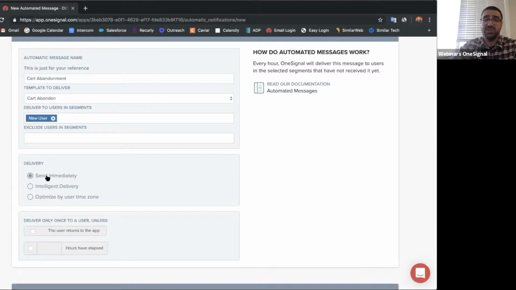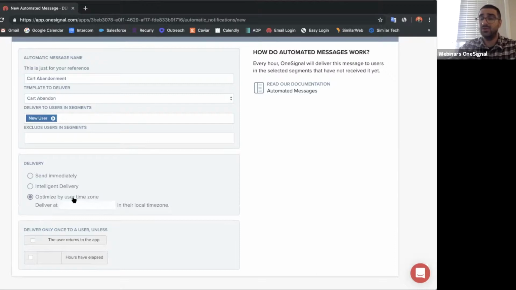So from here, we're just going to send it. Let's send this one by intelligent delivery. It's not going to come immediately. Intelligent delivery will send within a 24-hour time period. You can also optimize it by user time zone. So if you want to send it at a particular time, this gives you the power of sending this when you want to. So let's do this. We want to send it at, let's do 11:17 a.m.